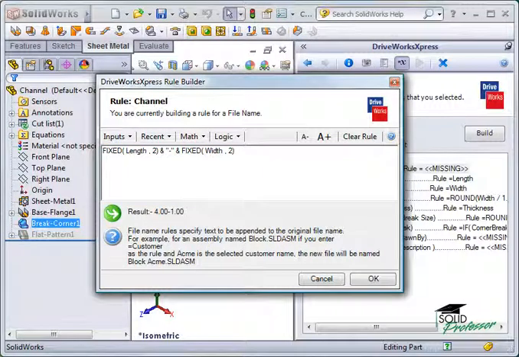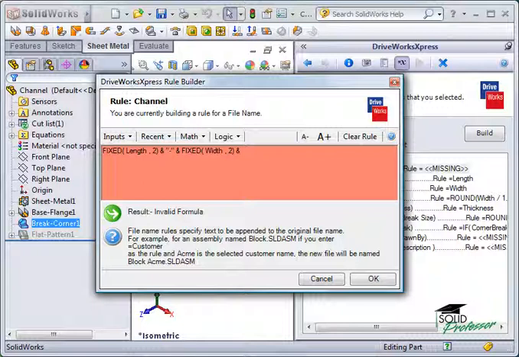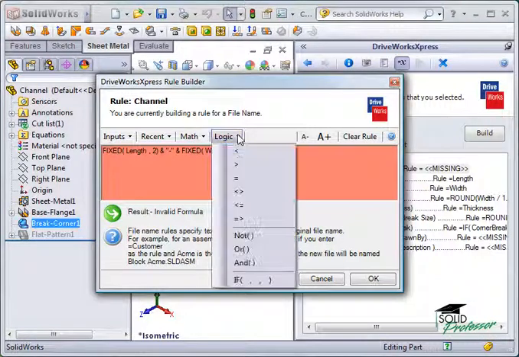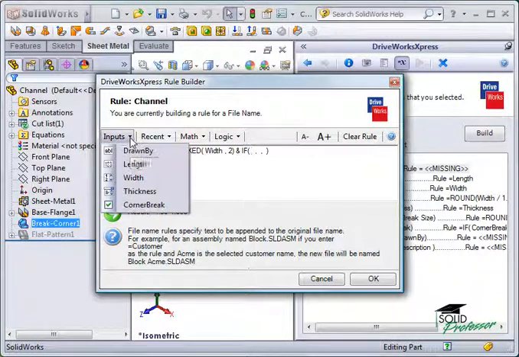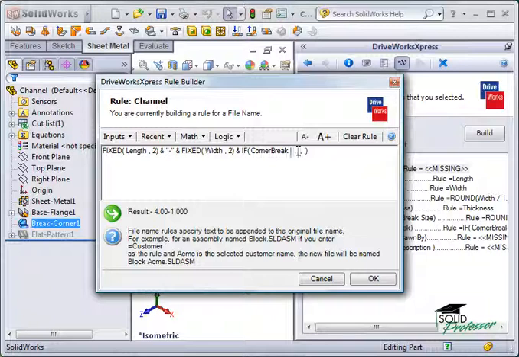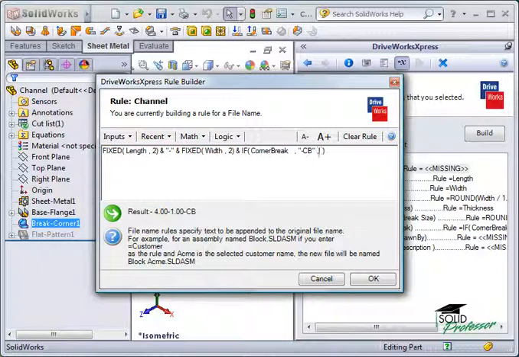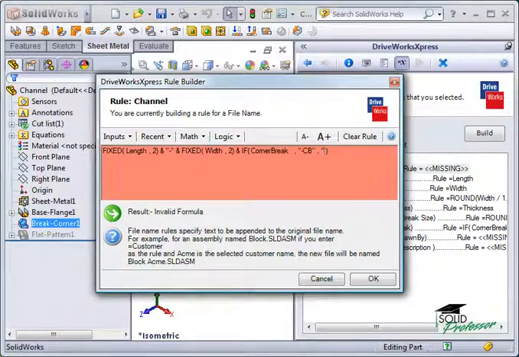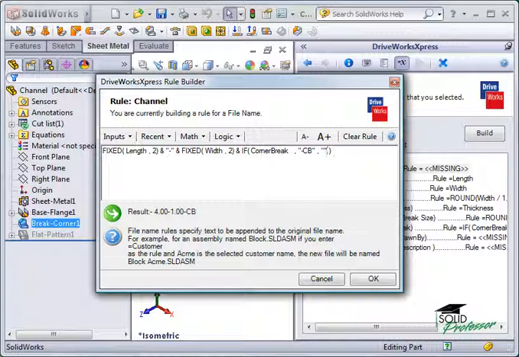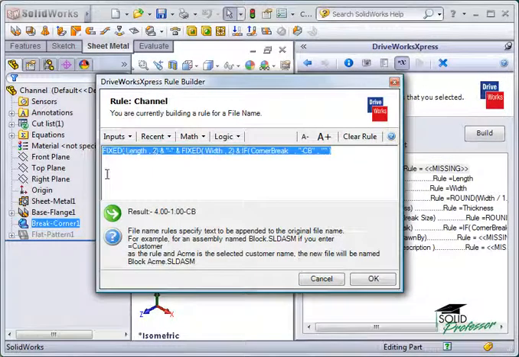And finally, I need an if statement to determine if I have a corner break or not. I will denote a corner break with a CB, or leave it blank if it is deleted. Before I click OK, I will add this rule to the Quick Text clipboard.